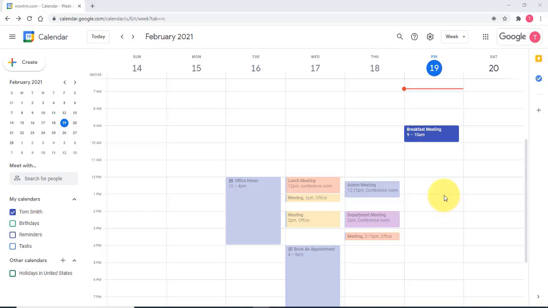Hello everyone, and this is a tutorial in using Google Calendar. Now I'm logged in to my Google Calendar. I'm logged in using a G Suite account. It's a G Suite Google account.